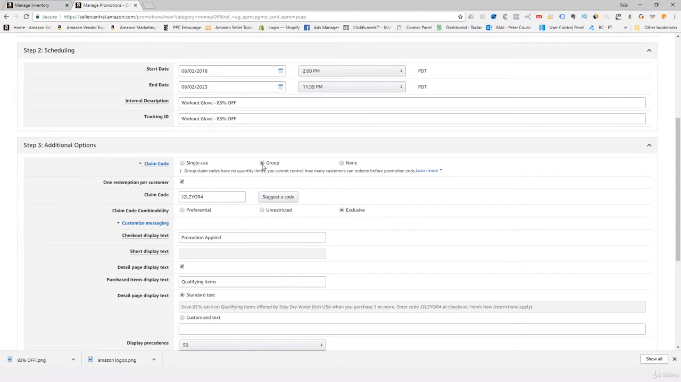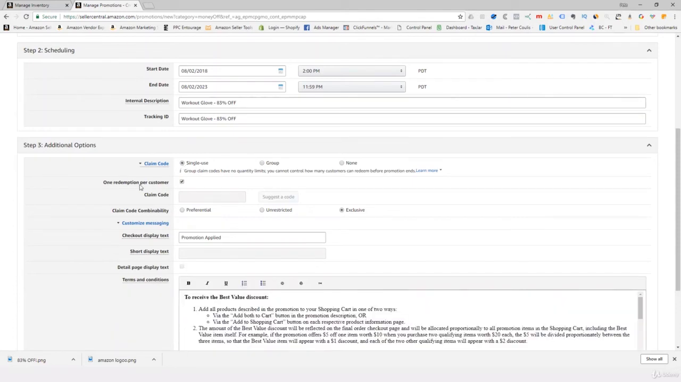Watch what happens. If we hit group, then we create our own claim code, and it's only one claim code. So basically, we'll have 1,000 people all using the same code. We don't like that because if one code applies to everything, that code can easily get shared to the wrong people on the internet or end up on some deal site like Slick Deals, and you can basically just be out of your inventory. So that's why we always do single use, right? Total risk mitigation here. Single use, one redemption per customer, leave that on.